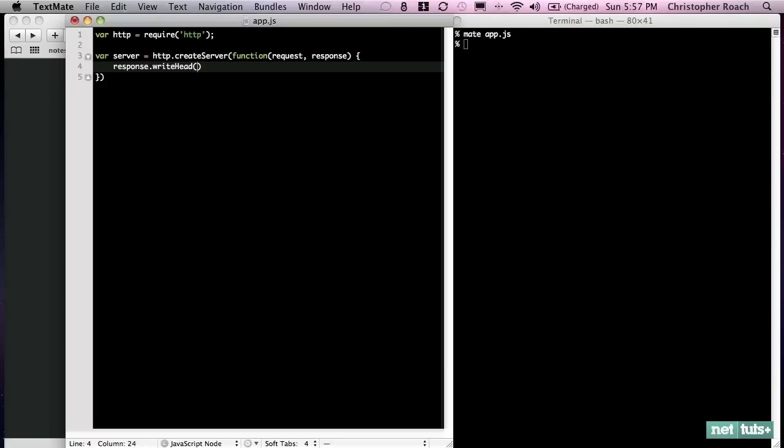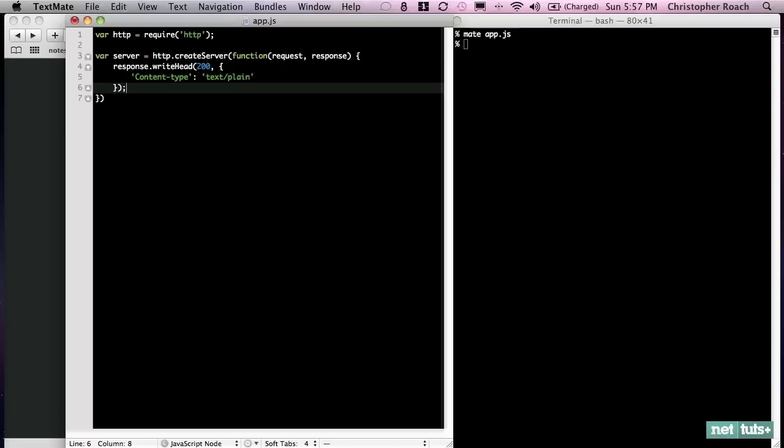The writeHead function takes a couple of arguments. The first is an integer value representing the status code of the request, which for us will be 200. In other words, OK. The second value is an object containing all the response headers that we'd like to set. In this example, we'll simply be setting content type to be text/plain. That way we can send plain text back to the browser.